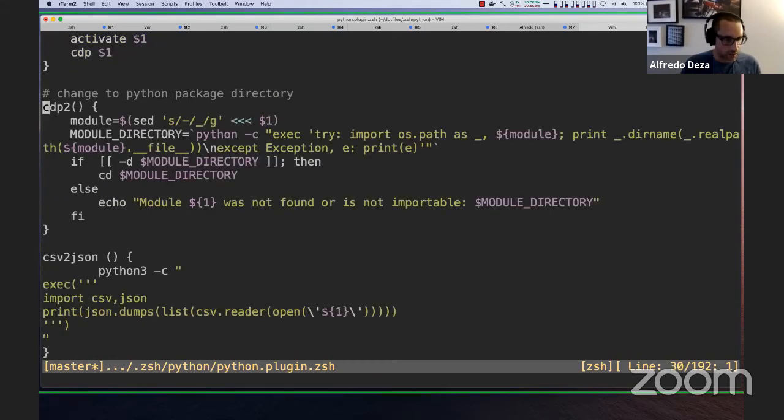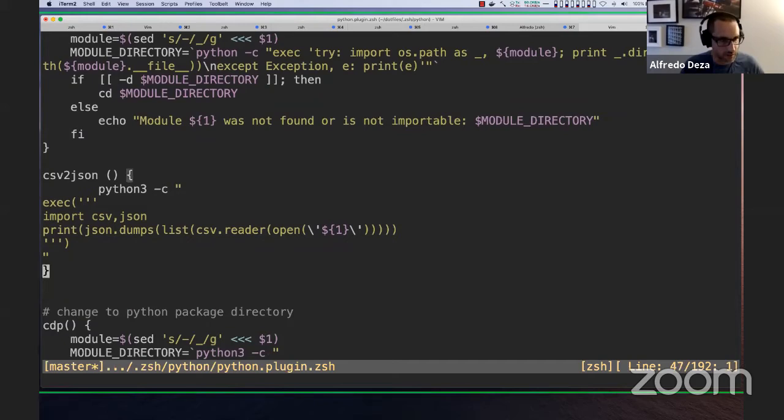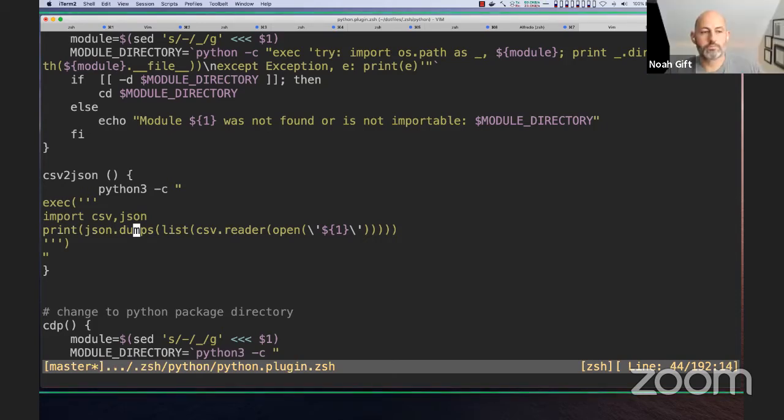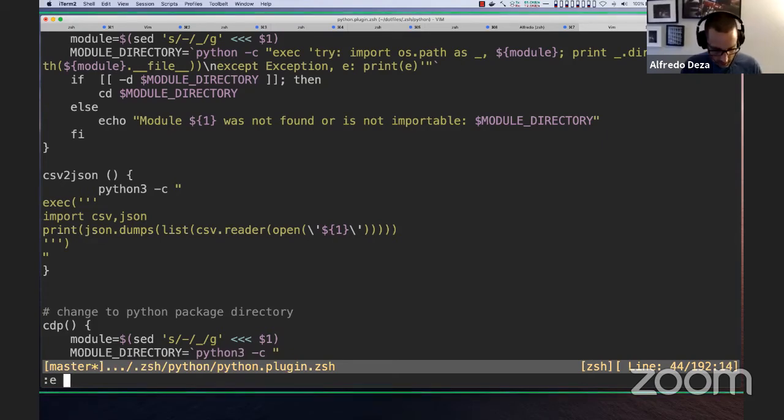And you can do, look at that, CSV to JSON. I have a bunch of these different ones. This one will grab a CSV file and convert it to JSON. I actually think that this example went into the Python for DevOps book that we wrote, Noah. But then again, there's a lot of things that you can do here.